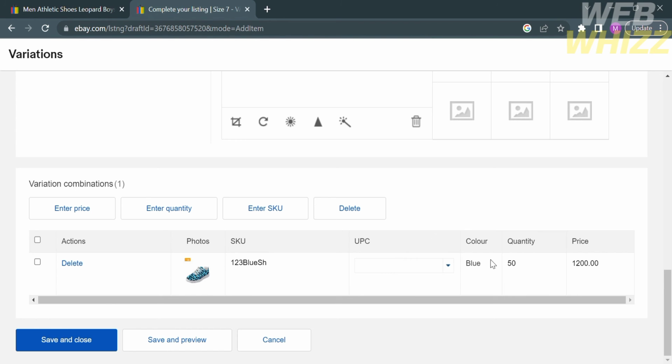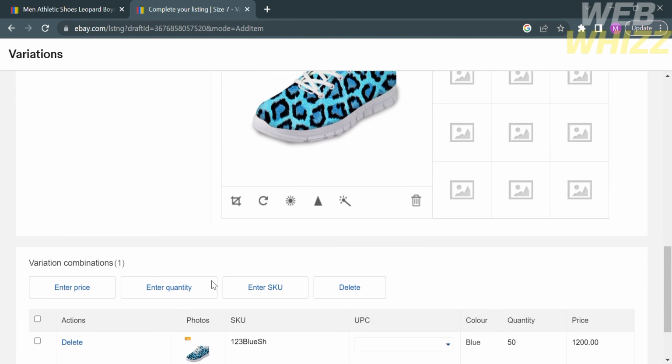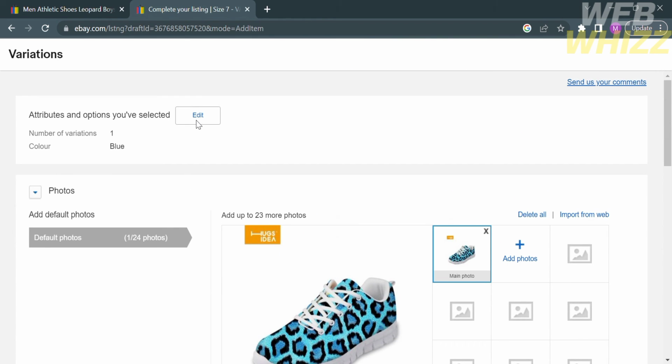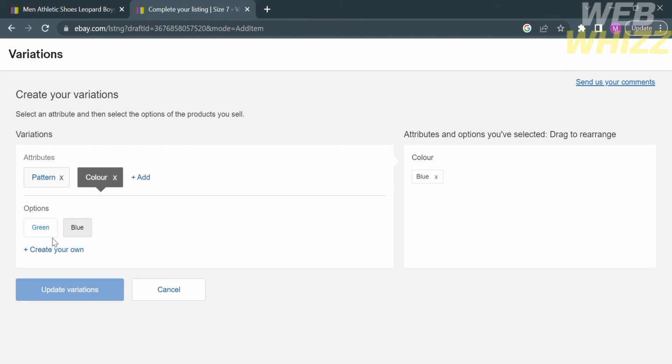And now that we are done filling out all of this information under this item, we can now proceed by adding the new option. To do that, just click Edit on Attributes and Options you've selected, and you will be directed in here. So just select the new option, which is the green color. And after selecting the other option, all we need to do is to click Update Variations.